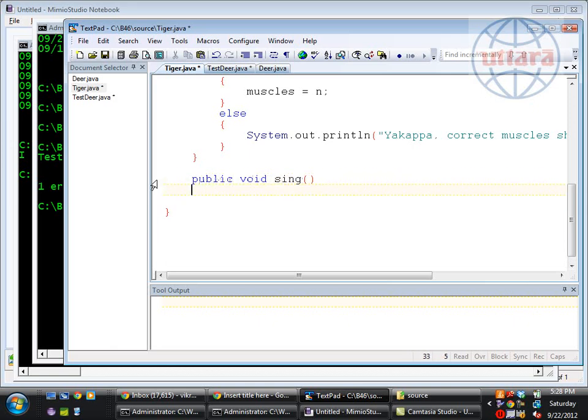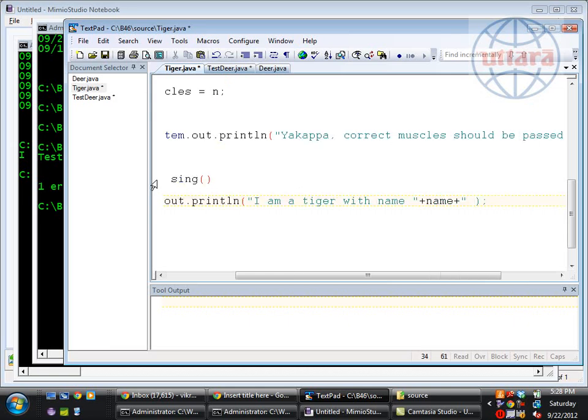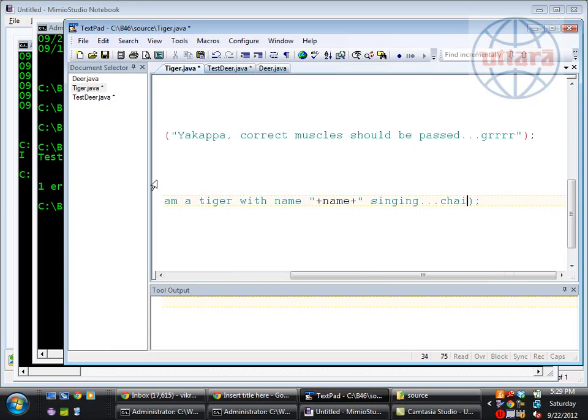Let's say a tiger can sing for reasons unknown, and the implementation is fairly straightforward. I am a tiger with name plus name, singing chaya chaya. Amazing tiger it is.